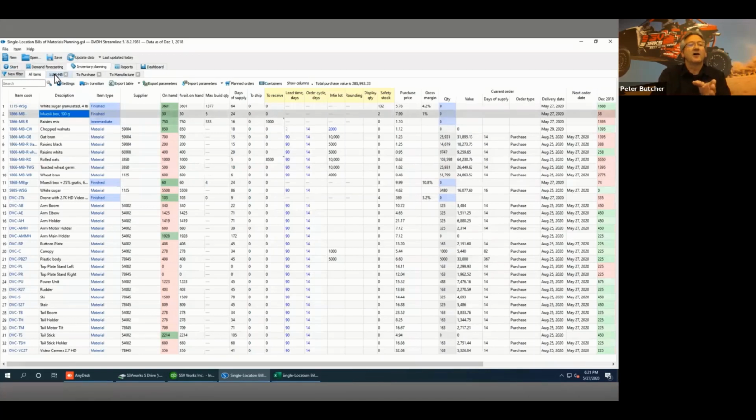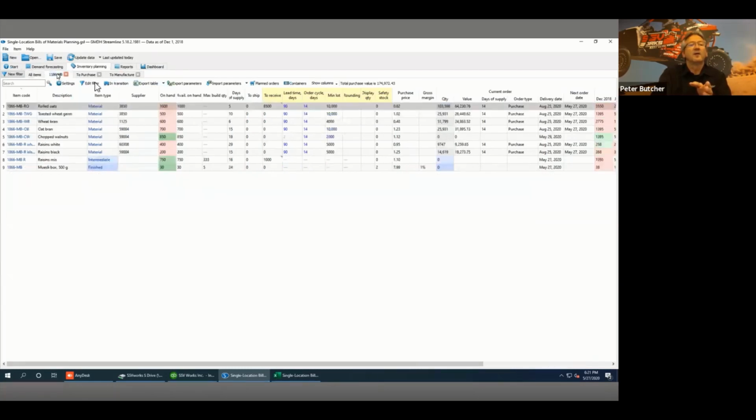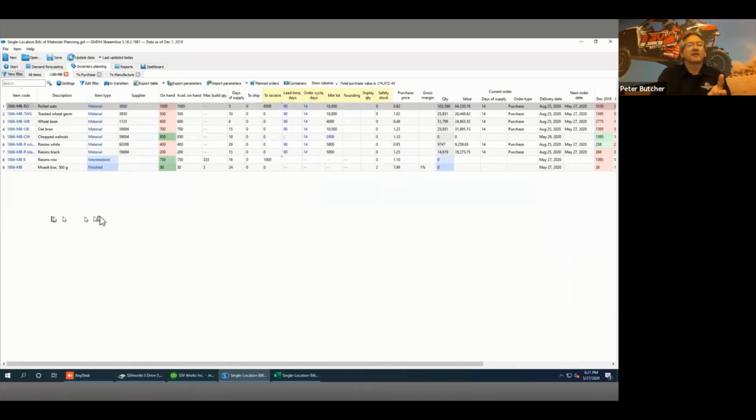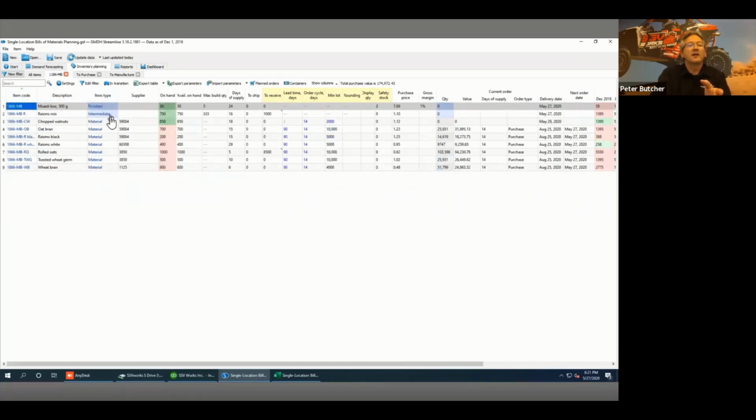So I set up a filter basically with, where's my edit button? Here it is. Any item code that contains 1866, okay, it brings up a list so I can look at it. Doesn't matter whether it's a finished item or an intermediate item or a material. It's all here for me to look at, and I can click around it and play with it.